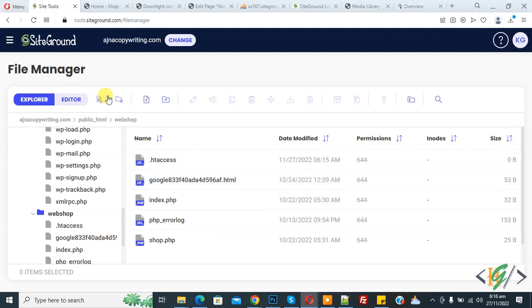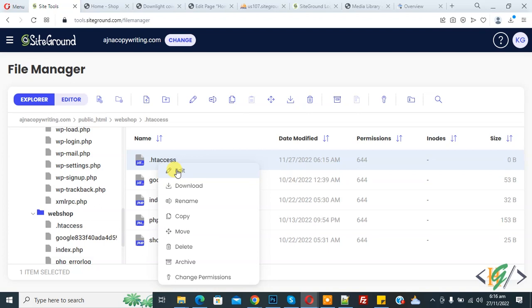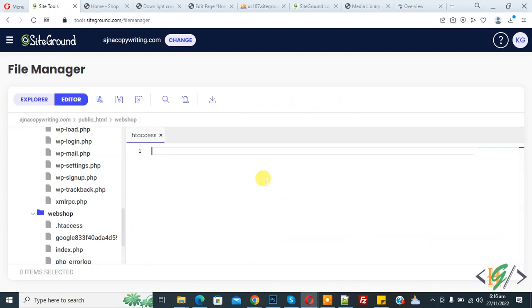Now we are in hosting and in file manager. Now you see .htaccess file. So right click on it and click on edit. Now file is open. Now paste rewrite code here.